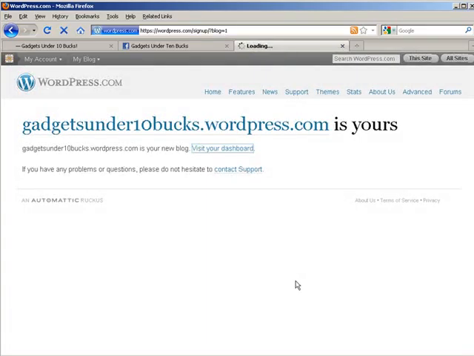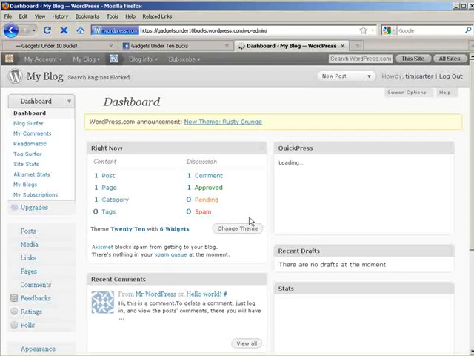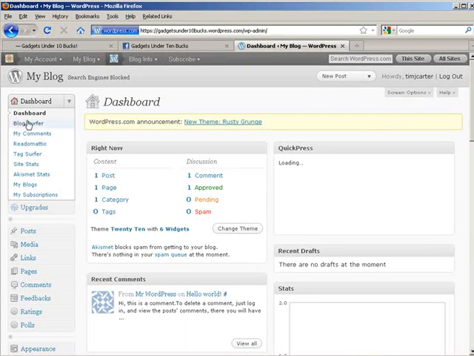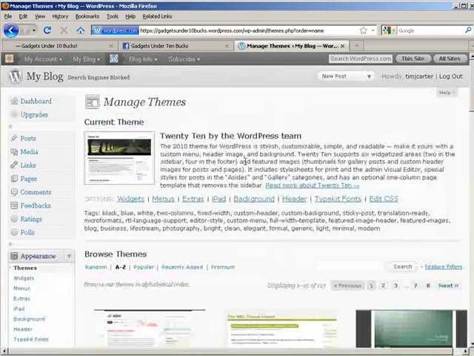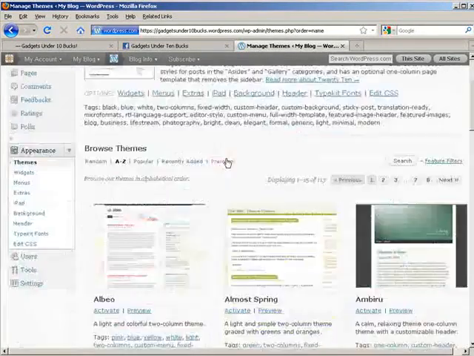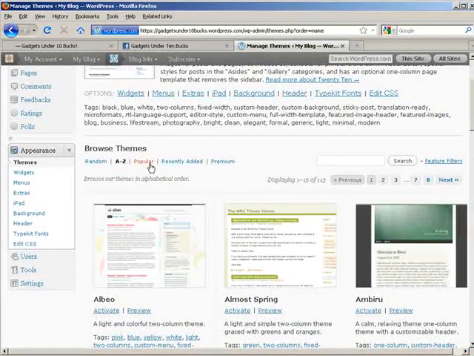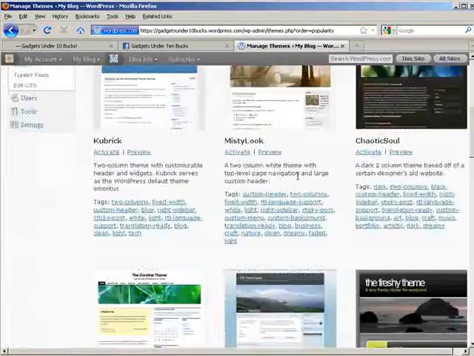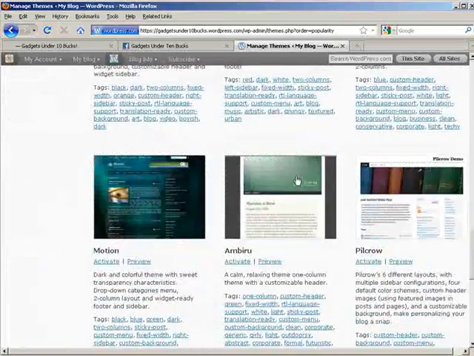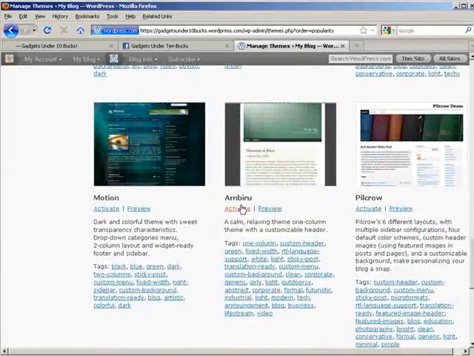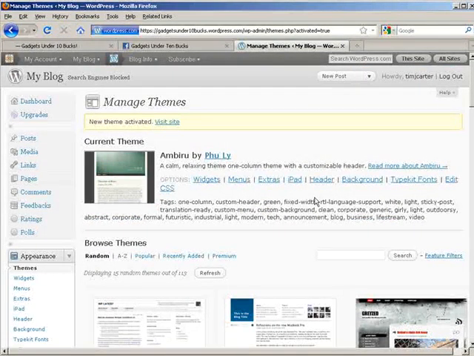Now we can go to the dashboard. Now let's go to Appearance. Okay, so now what we want to do is we want to select a theme, and the one we're going to select is called Amberoo. We go to Popular here, and then we'll roll down, and this is the one here. So let's activate this. And now let's view our site.